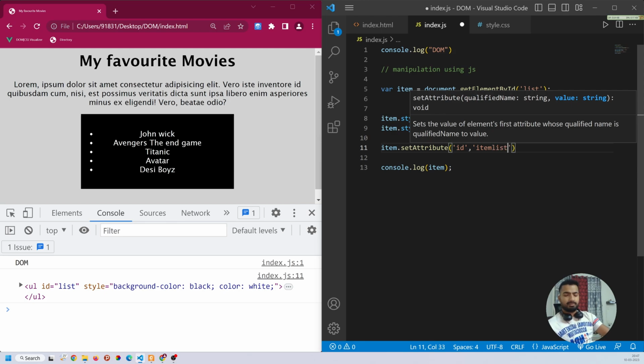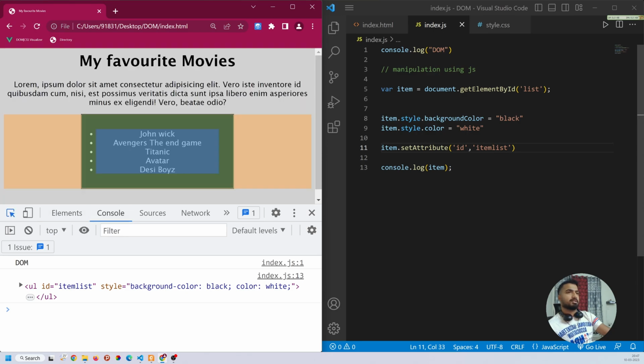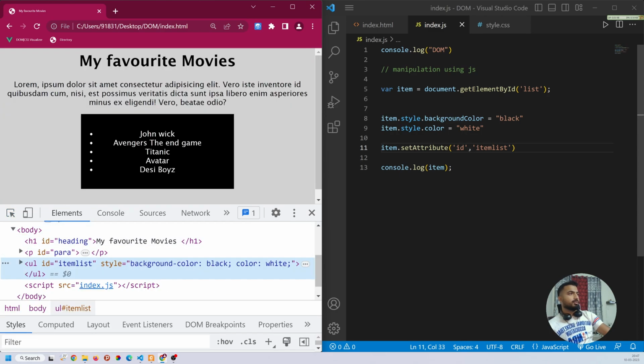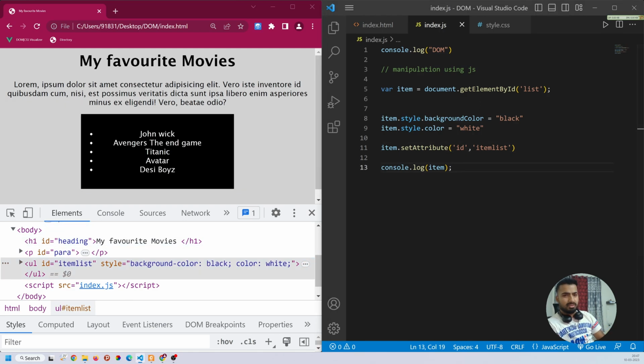Doesn't matter. Save this, reload this, and we can check in the HTML. Let's just inspect this UL, and now we can see the UL's ID is item list. Pretty cool, right? We can set the attributes as well. So this is how you can do some manipulation. There are endless possibilities. You will have to go through the documentation to see what all different JavaScript functions you can perform on these elements. So it just depends on you what you want to do.